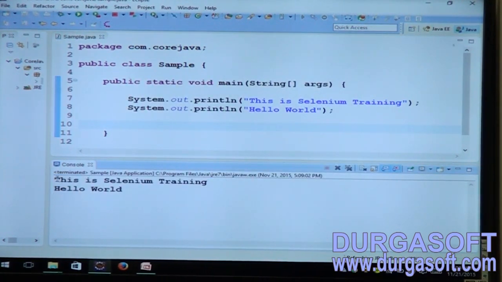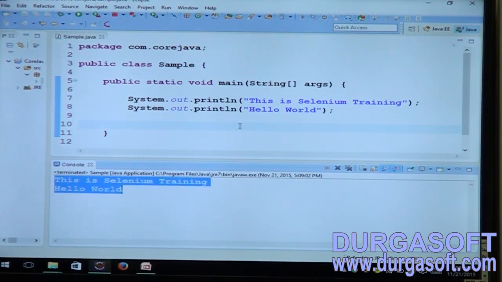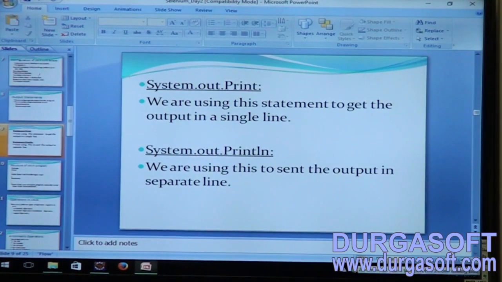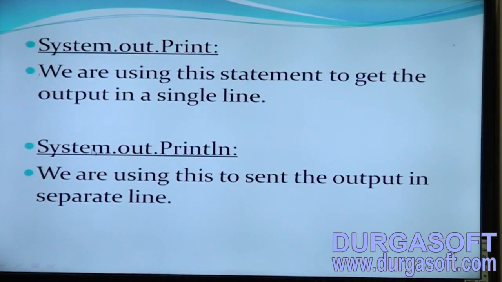So how are these lines displayed? In separate lines. That ln is nothing but it is going to start a new line over here. Now when I look into this output statement stream, we do have System.out.println as well as System.out.print. Now when it comes to print, what does System.out.print say? We are using this statement to get the output in a single line.